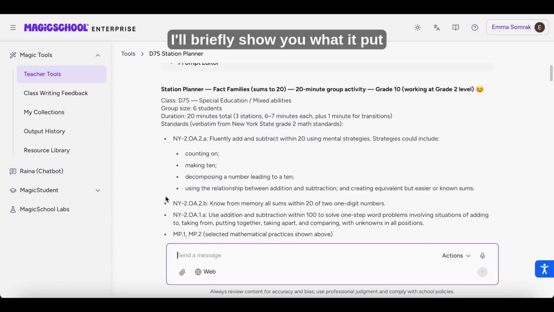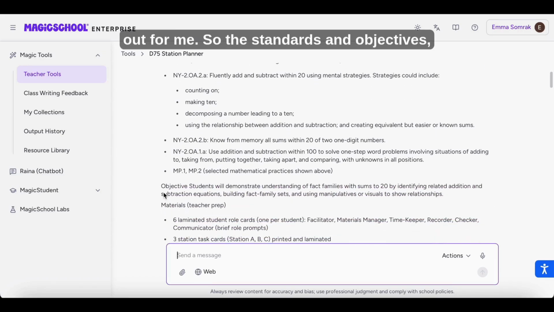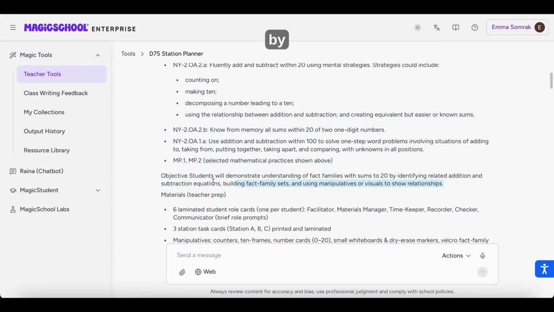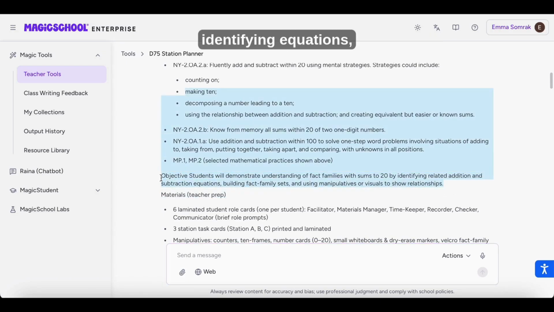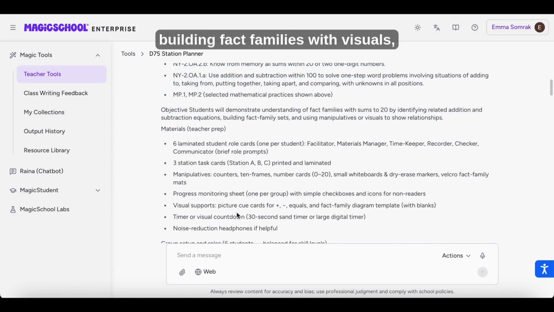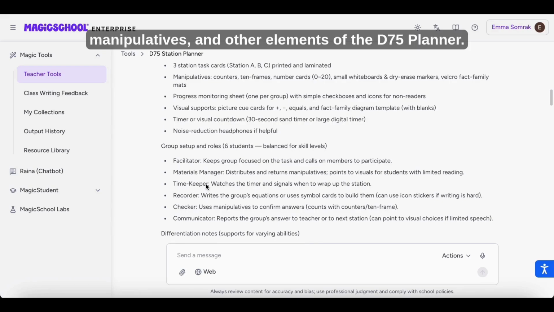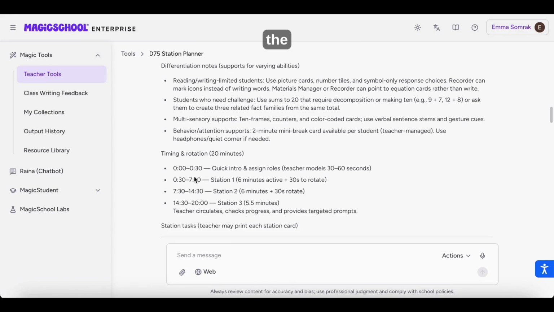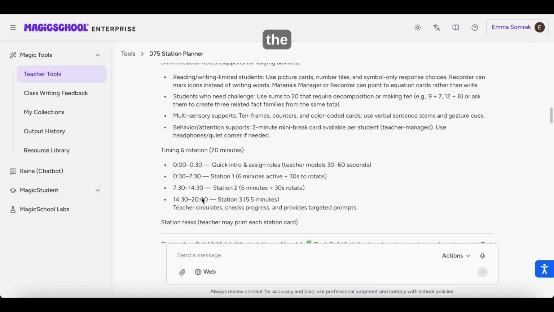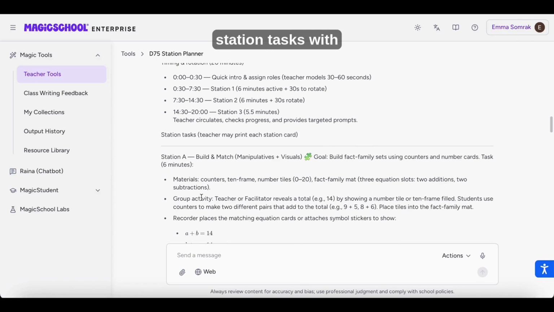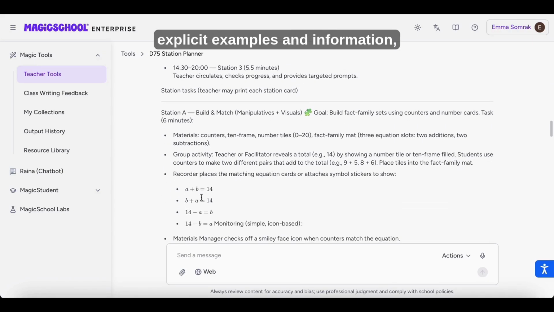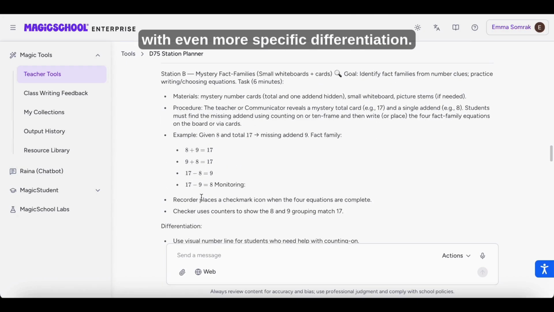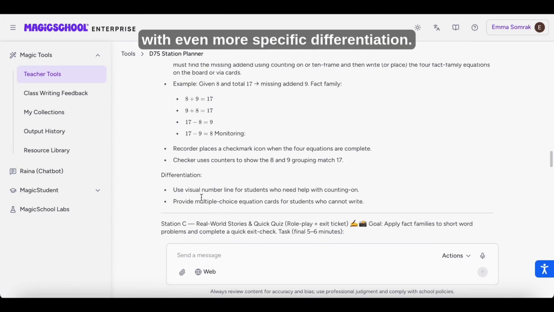I'll briefly show you what it put out for me. So the standards and objectives: students will demonstrate their understanding by identifying equations, building fact families with visuals, manipulatives. It kind of outlines the stations there with different differentiation notes, timing, and then it gives the station tasks with explicit examples and information, materials needed, with even more specific differentiation.